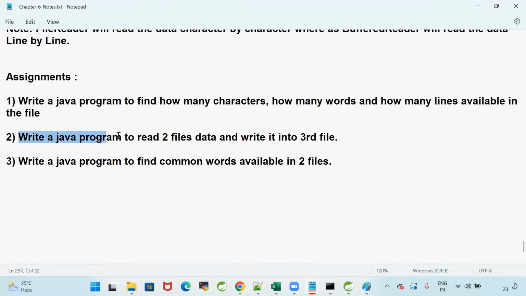Write a Java program to read two files data and write two files content into third file. First file data, second file data. You just need to append the data. Write a Java program to find common names available in two files.